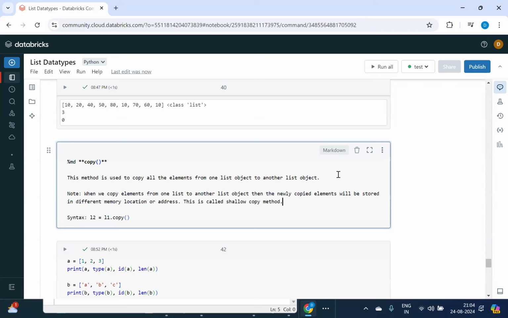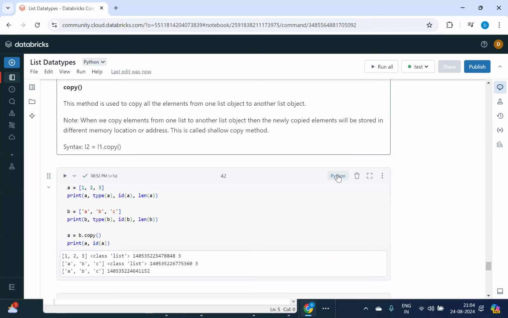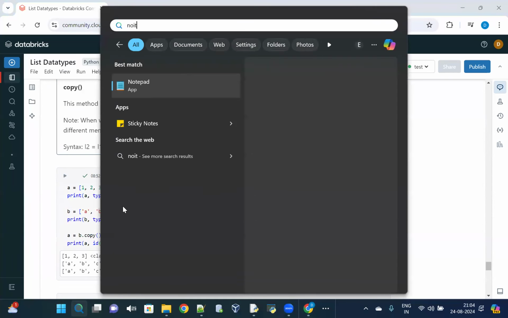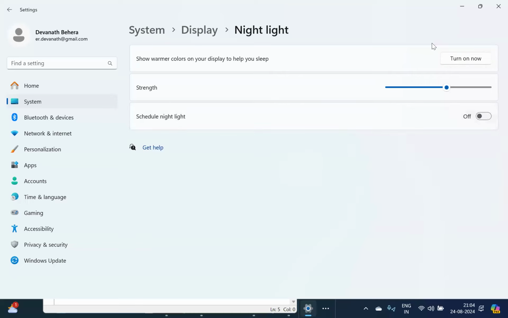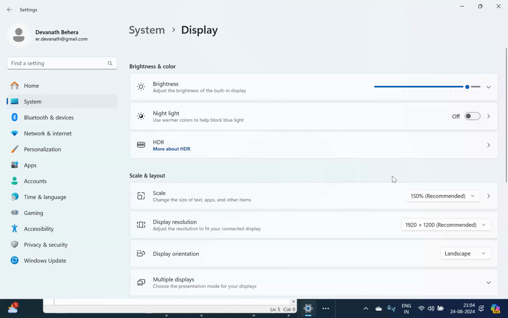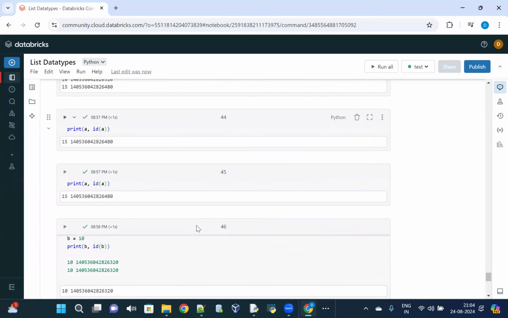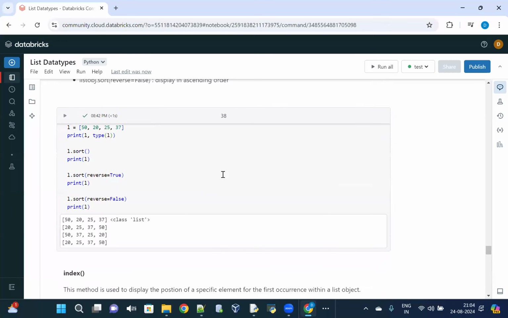Okay, Mitra. Got it? Any doubt with this copy and extend? You got it, right? What is next?